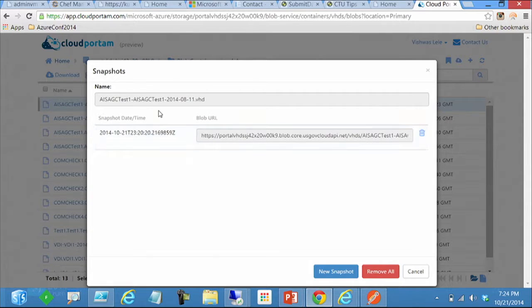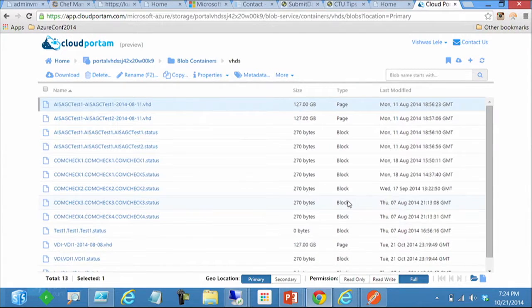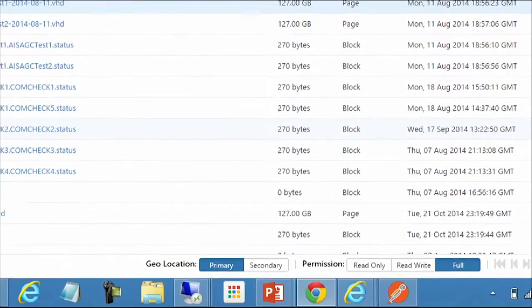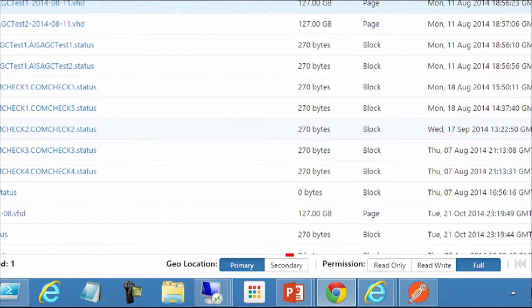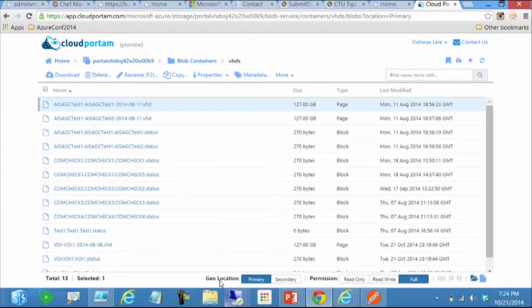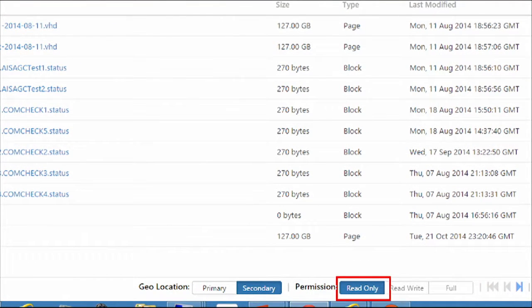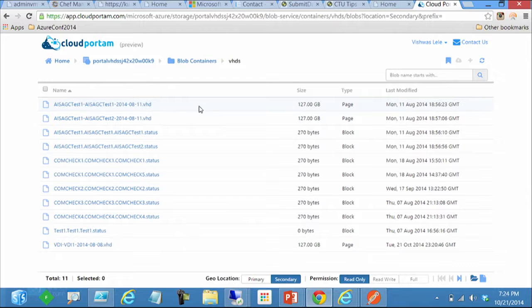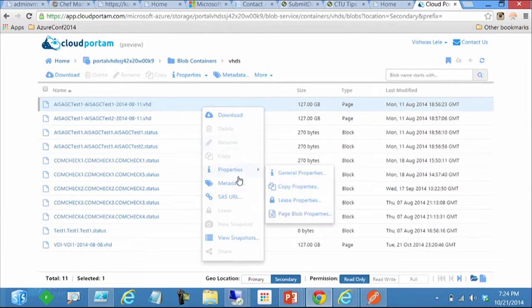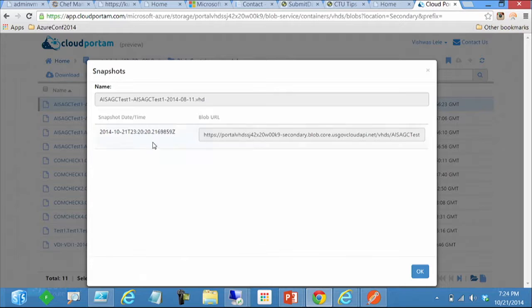That's very interesting. Now I'm going to switch data centers, and this tool makes it super easy to do that. I'm going to click on the secondary. Notice that because I'm in the secondary, I only have read-only access. Let's go back to our VHD file and take a quick look at the snapshots that are available. And here you go. The snapshot that I just took moments ago in the Iowa data center is now available in Ashburn, Virginia. So that's an important concept, RA-GRS.